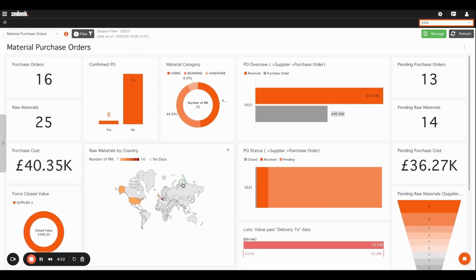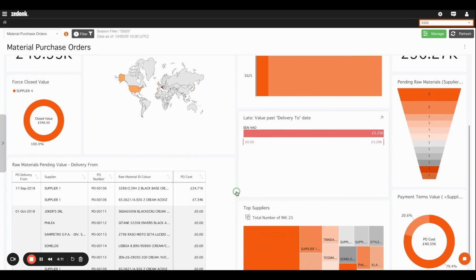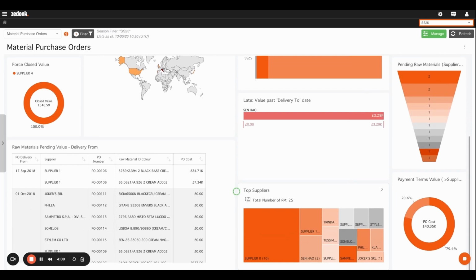If I look into the middle, I can see one of the world charts to see where my raw materials by country are located. Moving into the middle, we can see a PO overview and a PO status bar chart. And moving over to the bottom right-hand corner, I can see who my top suppliers are, and also, most importantly, what payment terms I've agreed with them.